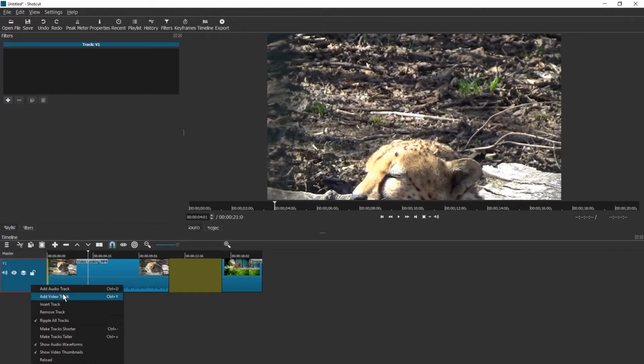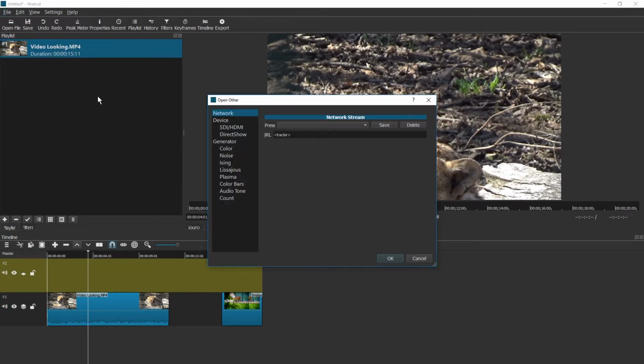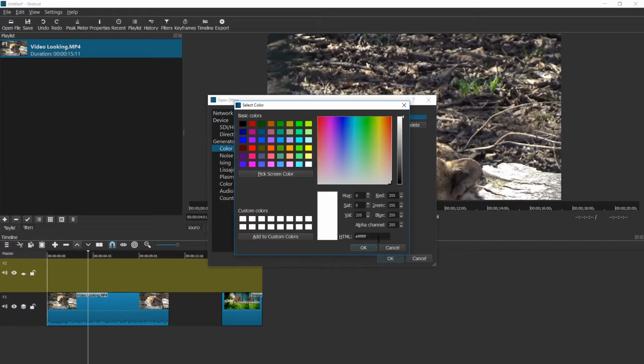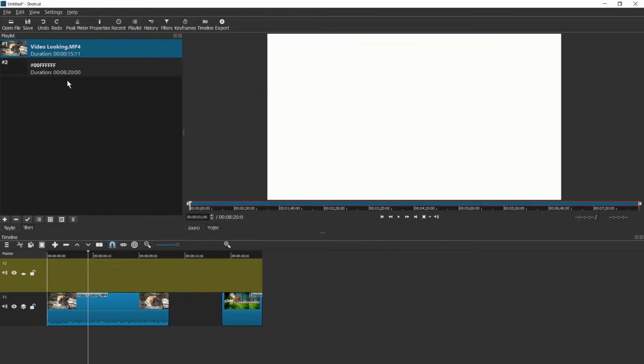Instead, we're going to add a video track. We're going to go to the playlist, we're going to go to File, Open Other, and here we're going to create a color. And for this, we're going to go for whatever, and, oh yeah, set this to 0. Alpha channel 0. So we get something with 0, 0 at the front. Okay, it appears here. We can drag it in here.